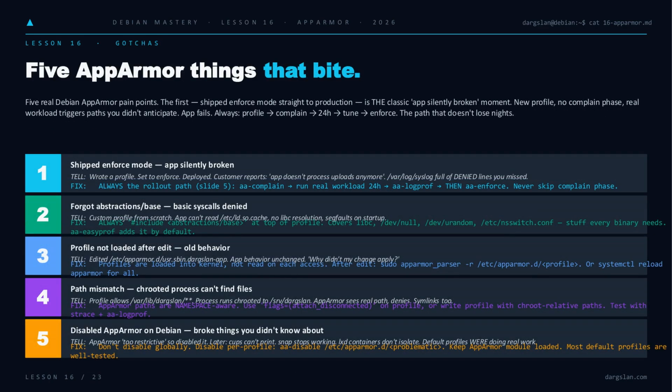Before we close, let's talk about the 5 places AppArmor actually bites you in production. Number 1 is the big one: shipping a brand new profile straight to enforce mode. The syslog fills with DENIED lines. Uploads stop working and you're paged at midnight. The discipline is non-negotiable. Profile, complain, 24 hours under real workload, aa-logprof to tune, then enforce. Skip the complain phase and you will pay for it.